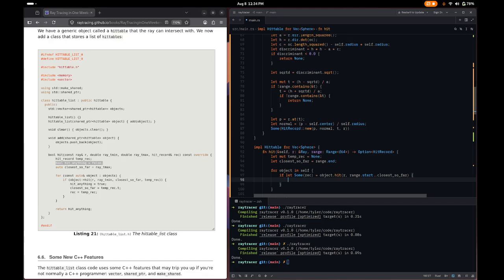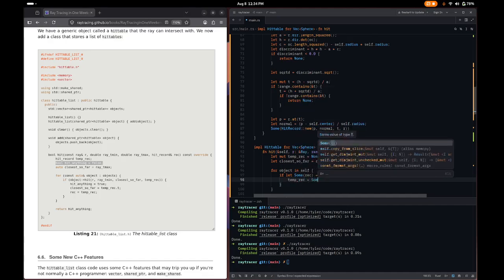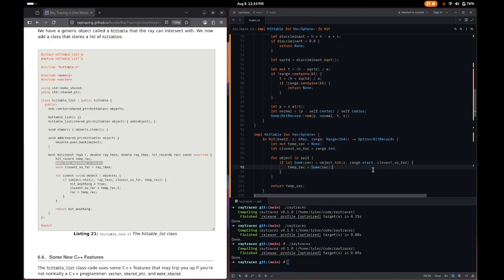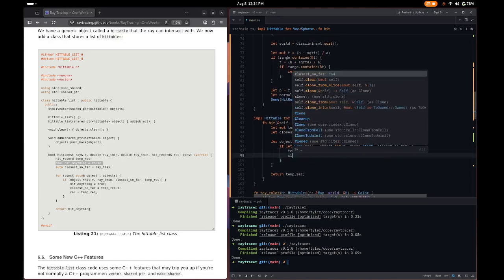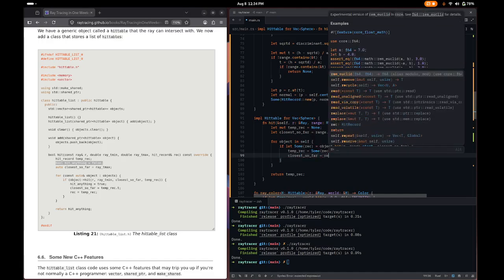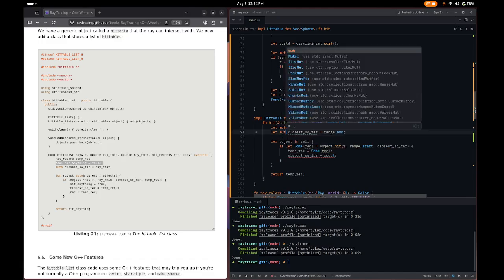Hit anything equals true. Well, we represent that by just recording our hit into this temp rec variable. And then we just got to update our closest so far to be rec.t. And the compiler is unhappy. Cannot mutate. Oh, well, I forgot to set that mutable.